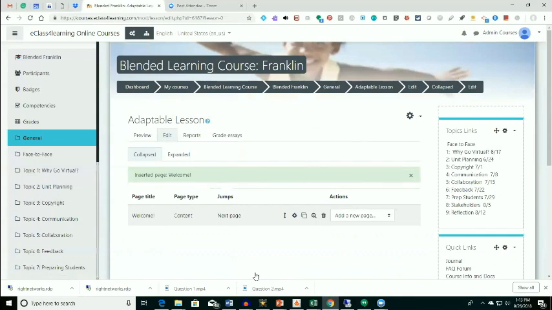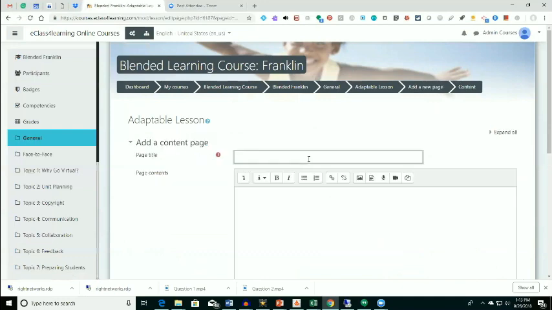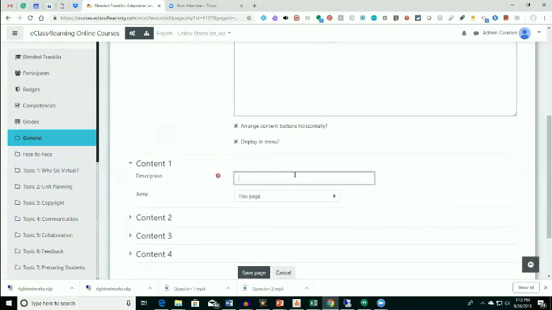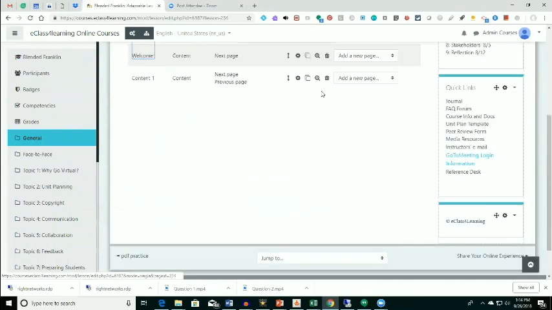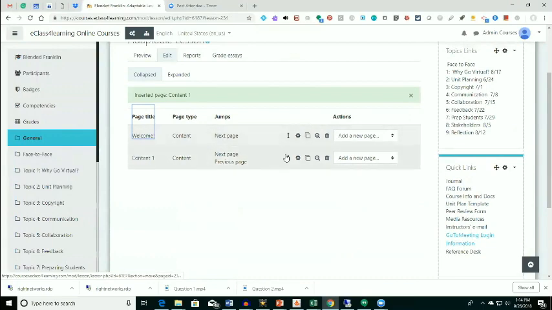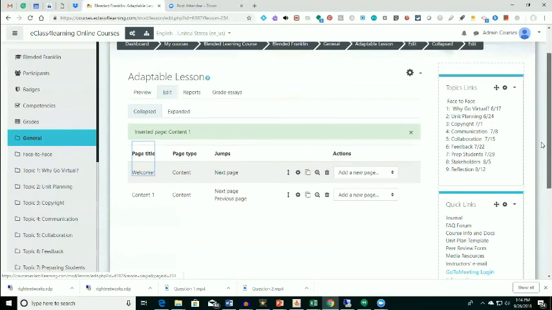Okay, so now if I want to add a new page, add a content page, let's say this one is content 1. And then next, and previous. Save page. And let's do one more content page. Notice that I can move these up and down. I can duplicate them. I can delete them. And so next I will do another content page.